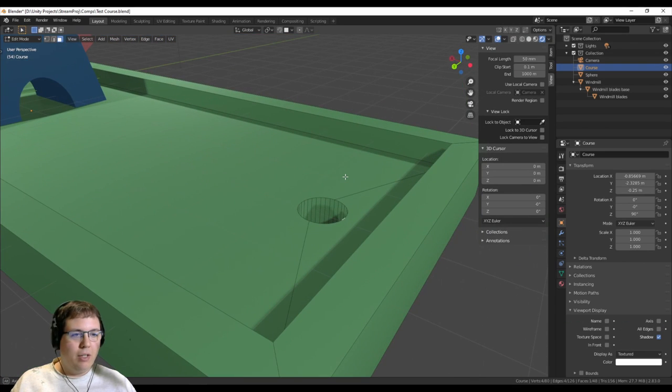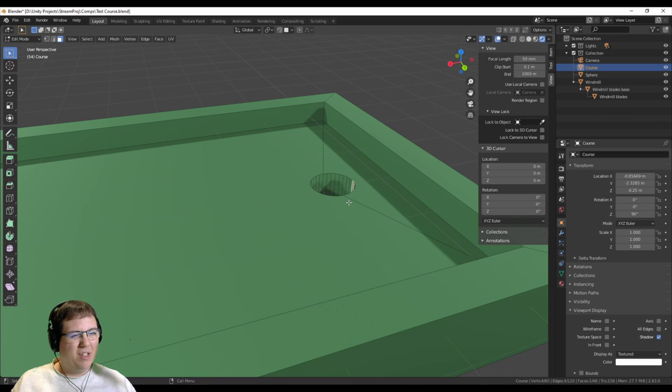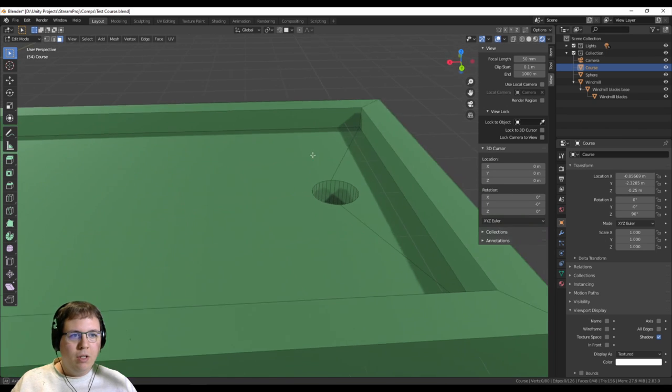And I mean, yeah, I could show you, I guess, how I modeled stuff, but that's not really what this is about. I mean, unless people actually want to see that. Eventually I'll model more stuff, so you'll get to see stuff eventually.